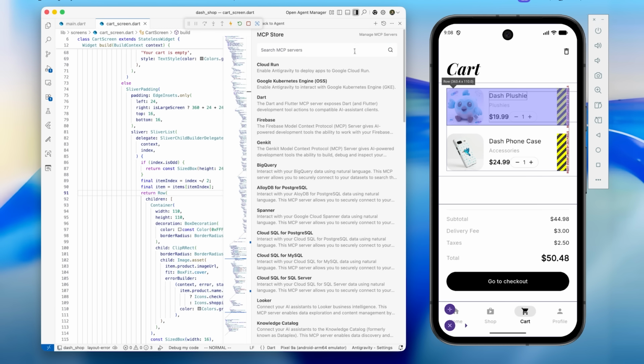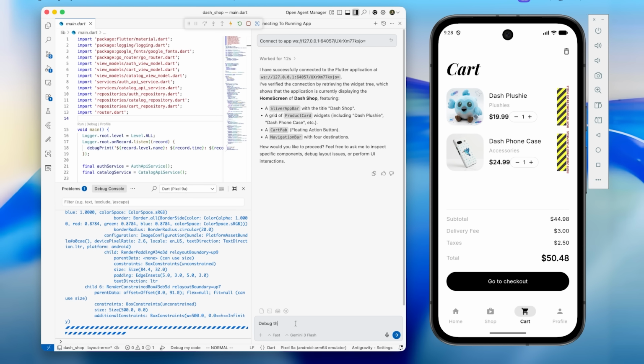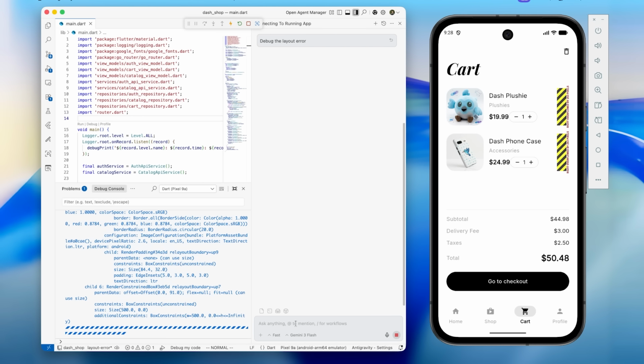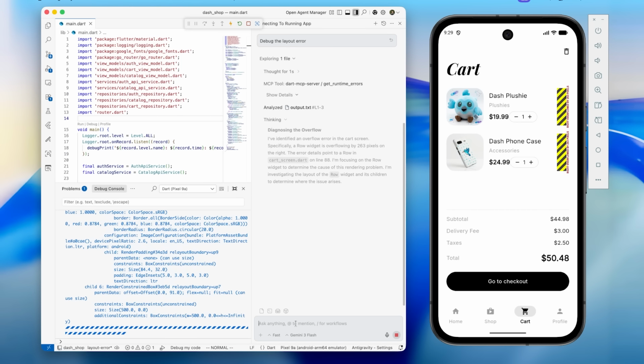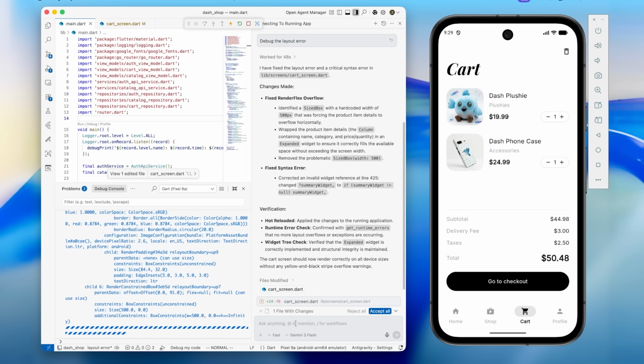To install it in Anti-Gravity, we'll open up the Agent panel and select MCP servers under the Additional Options drop-down menu and search for Dart. Once installed, Anti-Gravity displays the available tools. When we run our app, our agent can connect to it directly. And once it's connected, the agent can read the layout error message using the Get Runtime Errors tool. Layout errors contain a lot of details that Gemini is really good at understanding. The agent knows how to use the hot reload and Get Widget Tree tools to help make sure that it fixed the layout error.